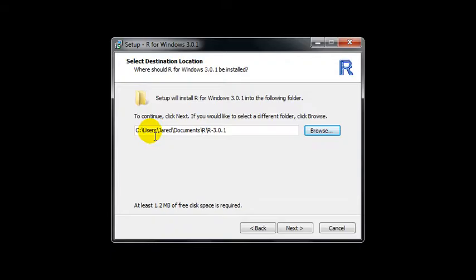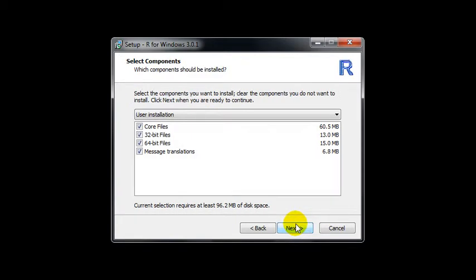So when I click OK, we can see that actually it's called Documents, not My Documents. So we're good, no spaces in the path now. So we can click Next. And now we're given more options. The core files and message translations you want to leave. The only real decision you have is whether to install 32-bit, 64-bit, or both.